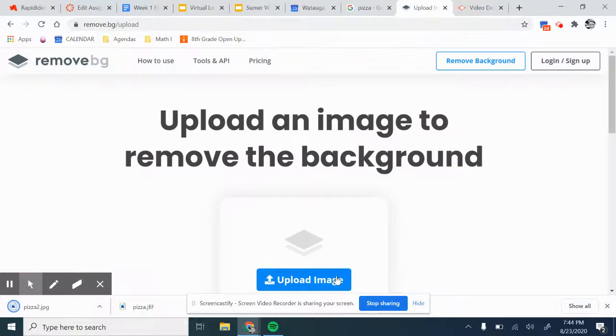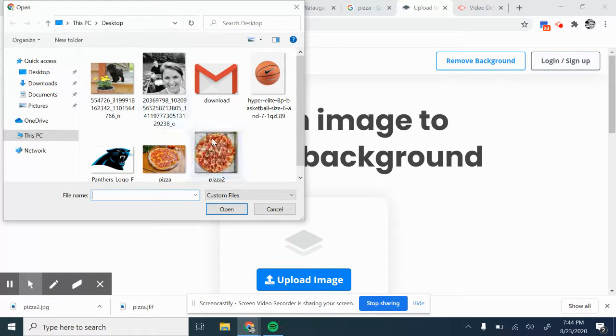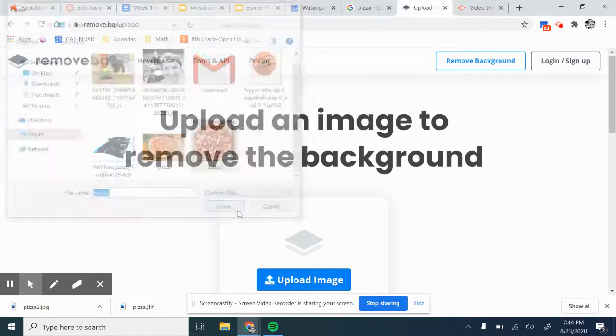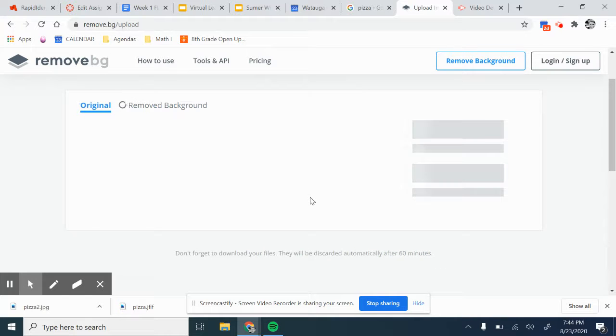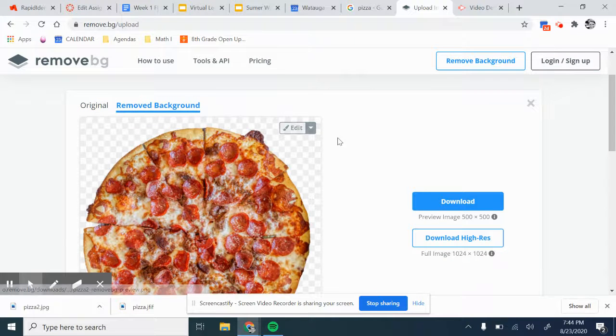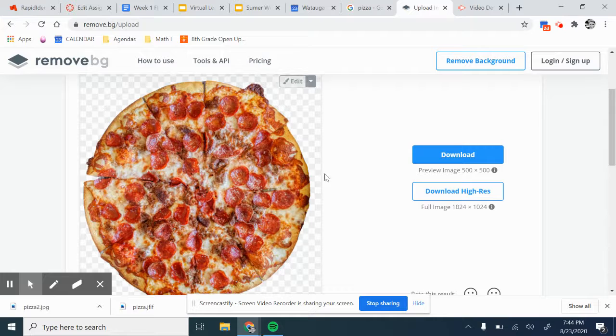I'm going to go back to this upload website. I'm going to upload the image. I'm going to choose pizza 2. Let's see if pizza 2 works. Pizza 2 worked. All right, so your next steps are, now you can go in and you can press download. And so now you can see that that pizza 2 remove has been downloaded.